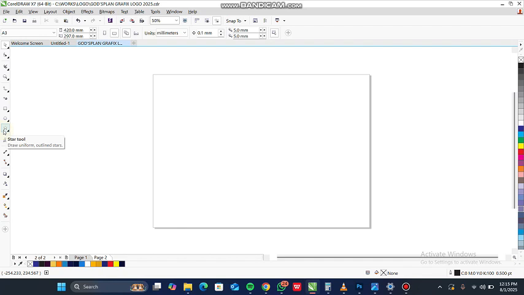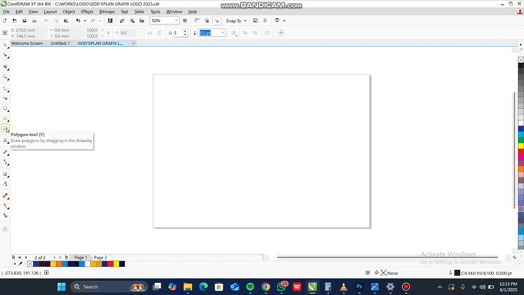Now, this is my interface. This is my A3 page, and the paper orientation is landscape. I want to first use the star tool. If you have just opened your CorelDRAW, it will not be showing the star tool, so you don't have to panic. Anyway, the star tool is beneath the polygon tool, and the shortcut key is Y.